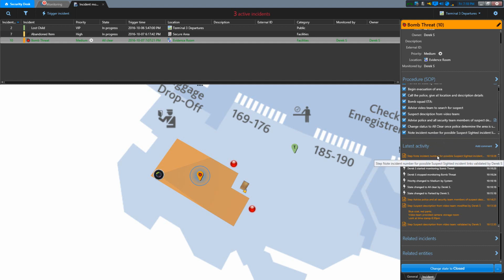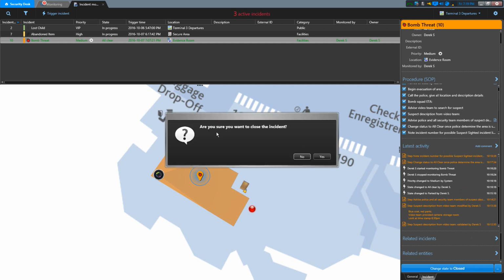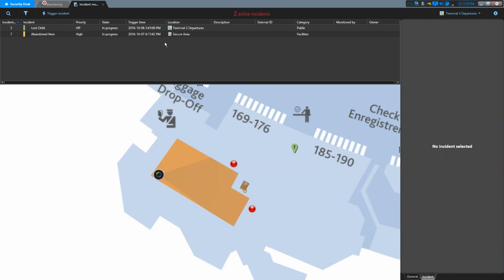And we see that in the activity, we've got everything done here. And at this point, it is in a solved state because we've got everything checked off and everything's done. So the last thing I can do is close it. Are you sure you want to close it? Yes, I do. And that gets rid of it from the list.